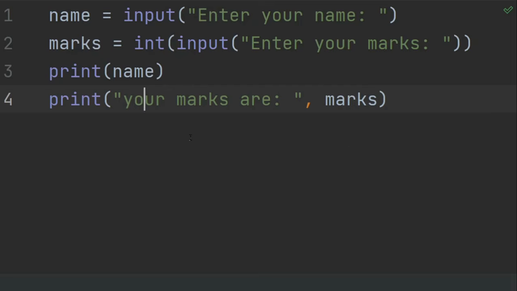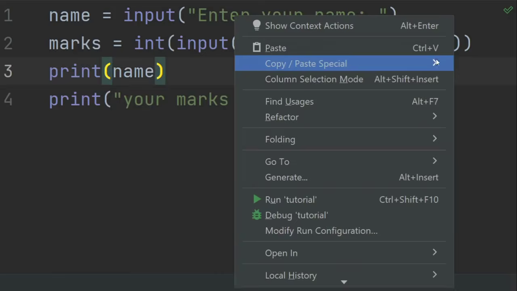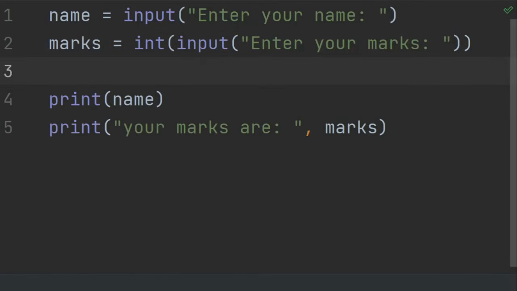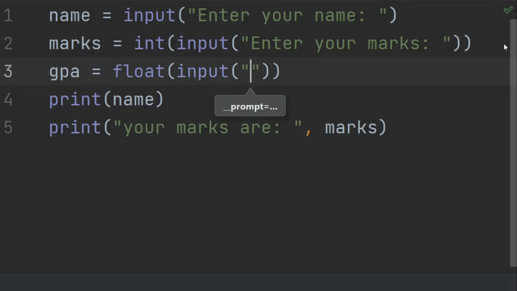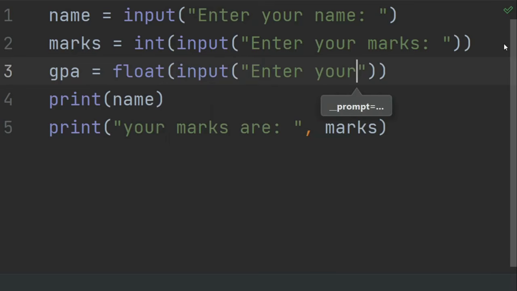Similarly, you can take a float variable from the user. For that, create a variable GPA and set this equal to float input, "Enter your GPA".